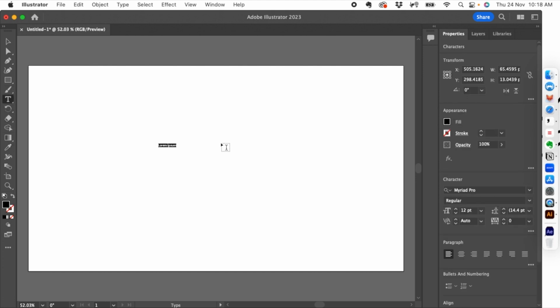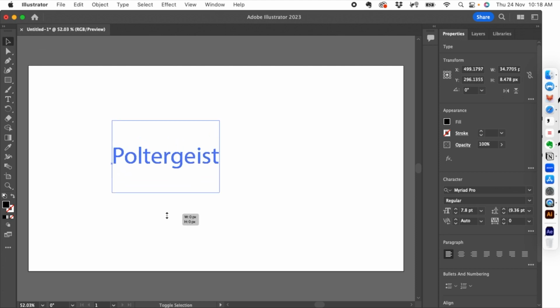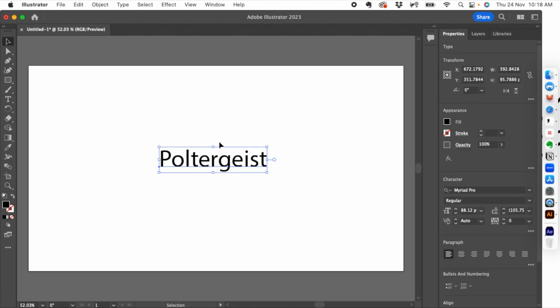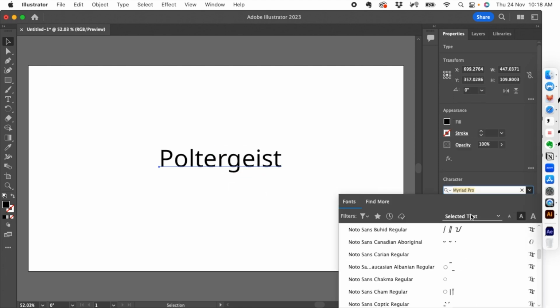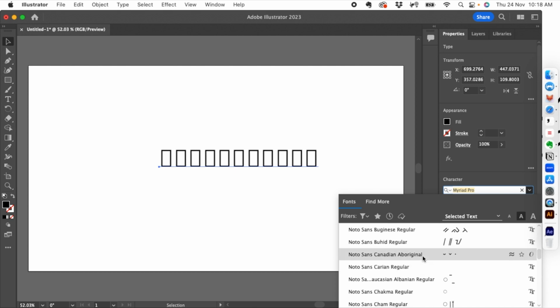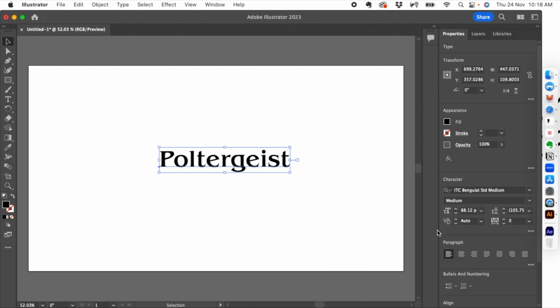So let's take the text tool, start typing the title that you want. So I'm going to type Poltergeist. Right, so this is the movie title that I want to recreate. So I'm going to scale it up, and we might have to find a better typeface for this. So I'm going to go in here and I'll search for maybe IPC bandwidth. So this is the title typeface that I want to use.